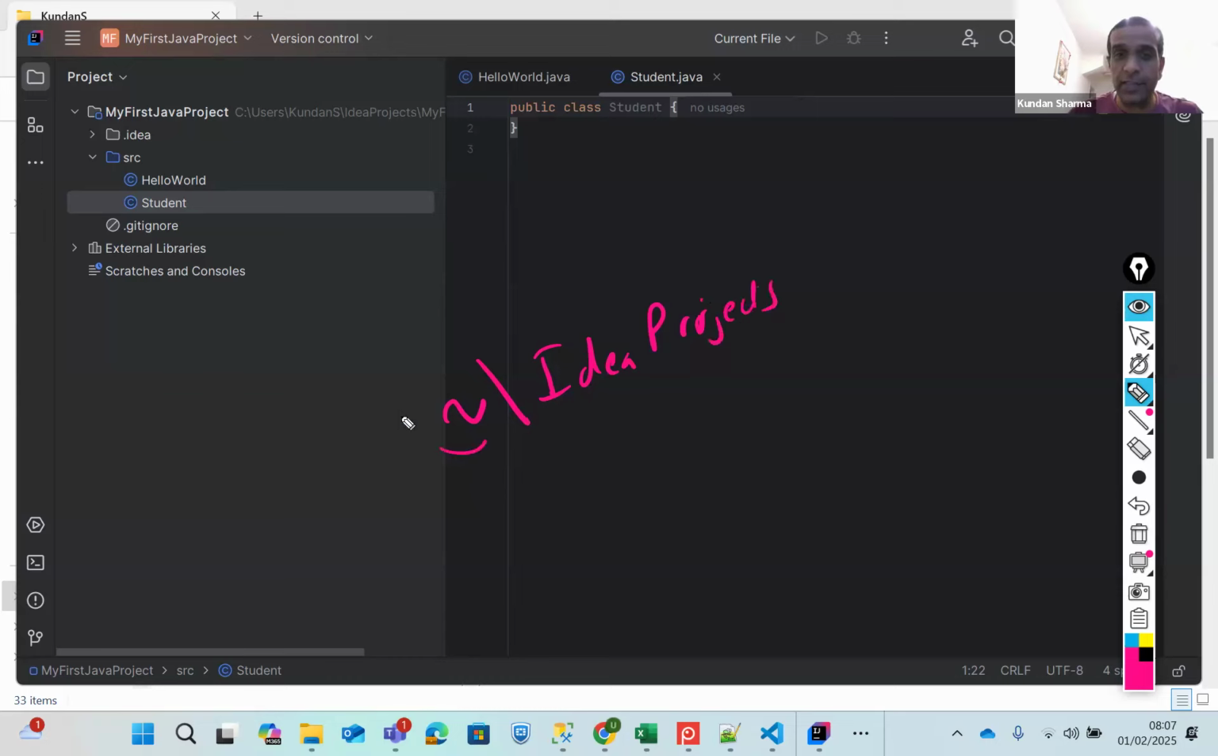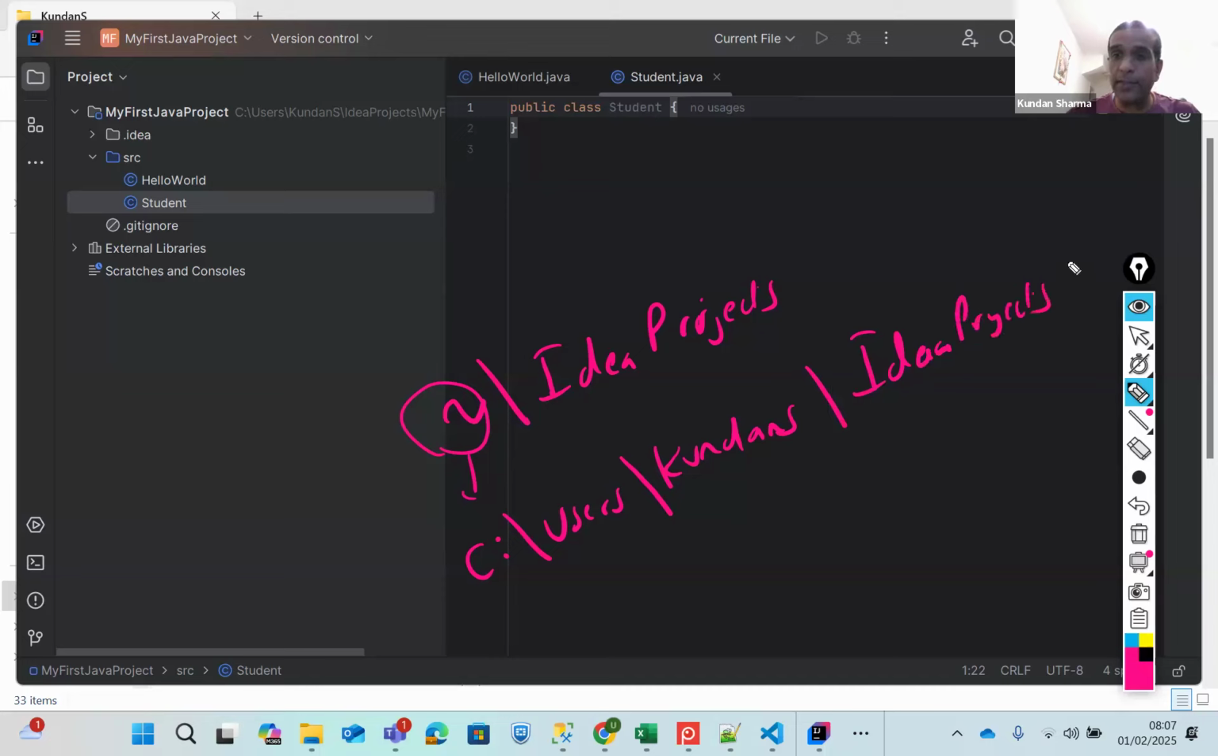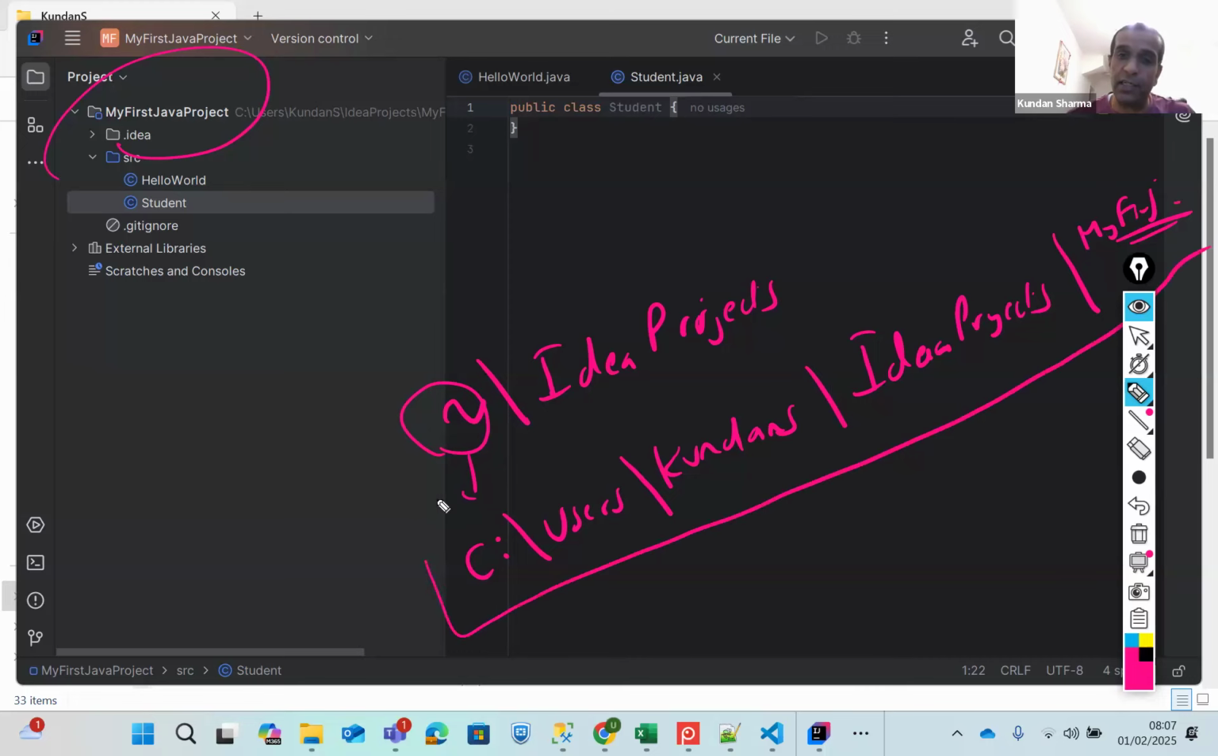Now you'll be asking what is this tilde? This refers to the user home directory, which means that in my case, it will be C colon users, my name on this computer, Kundan S, slash idea projects. And inside this idea projects, slash the name of a folder is my first Java project. So this is the complete path where this complete project will be located. I will show you physically also.